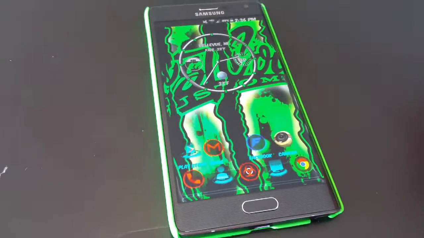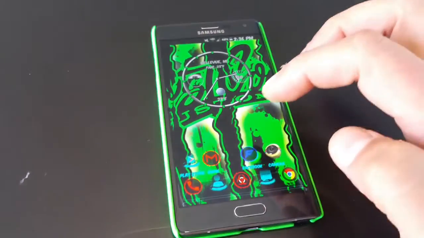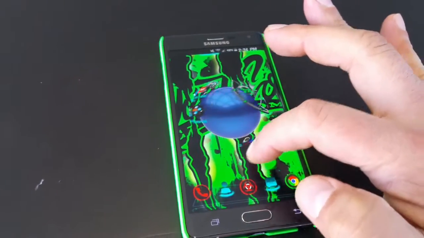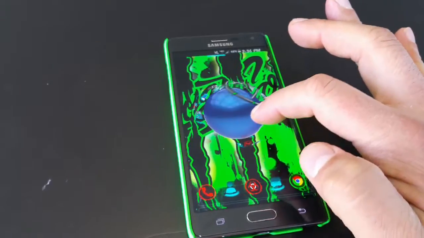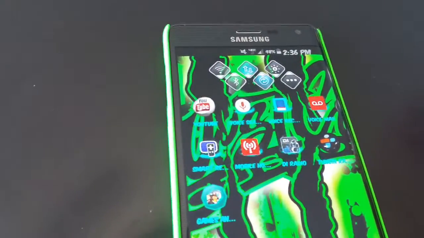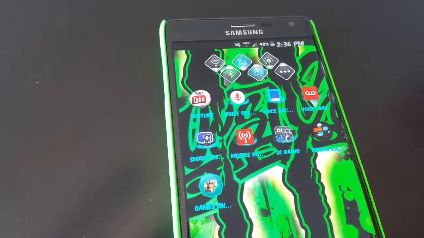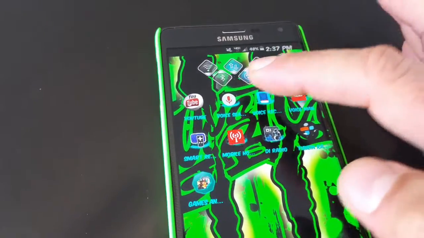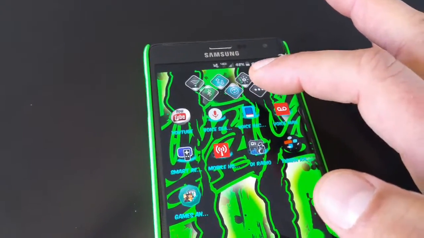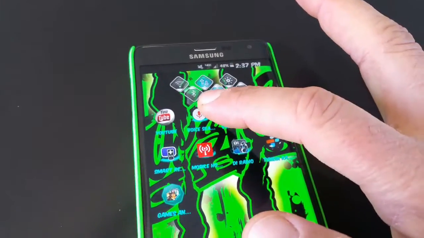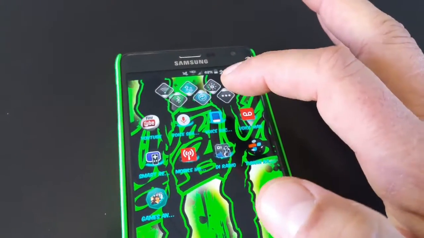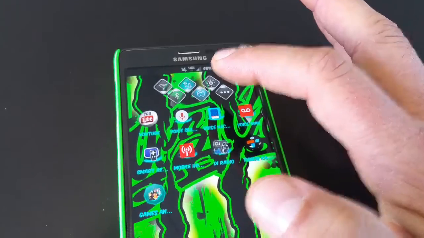So let's go ahead and take a look at the transition effect, and this is a really cool transition effect. As you guys can see, everything is like 3D, and we also have this customized quick access widget to access the Wi-Fi, the Bluetooth, the data, also to control the auto brightness.